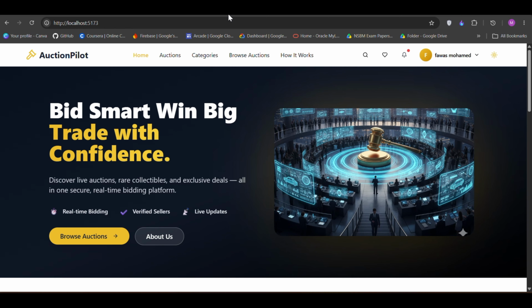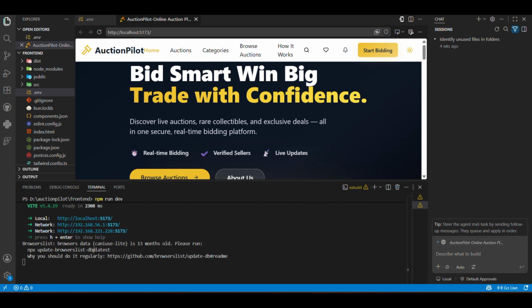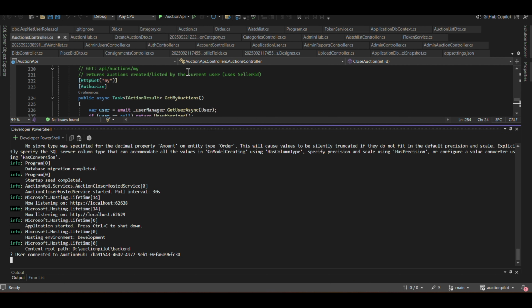What we are deploying: the front end is React, the backend is ASP.NET Core, the front end and backend communicate through a REST API, and I will use a SQL Server database.